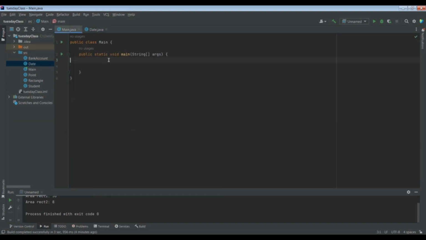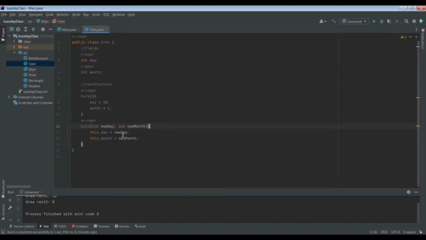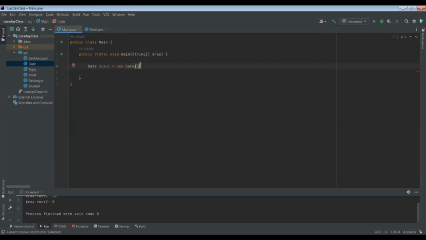So now if you come here and create a date object, Date, I'm just going to call it date1, new Date, and pass in, let's say, January. I did that a little backwards. I'm going to switch this, I'm sorry. So month first, and then the day, like that.